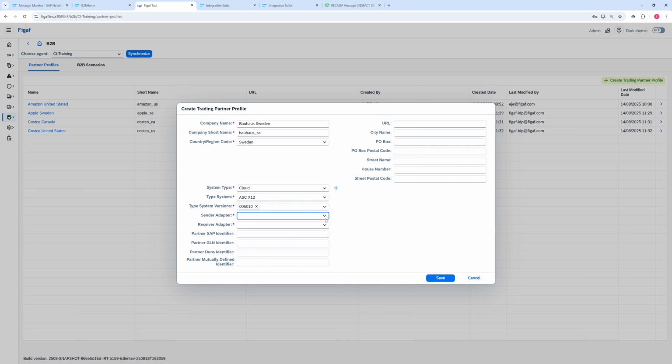Now, the sender adapter type, this is where we can go in and specify more details. I said we could put AS2, but in this case, I'm just going to put process direct. If it was an alternative adapter like OFTP or something, we would always put process direct and say this is how we communicate with this partner.